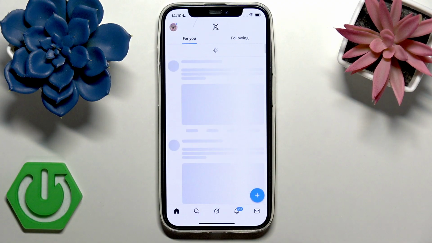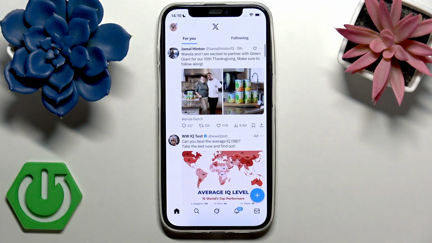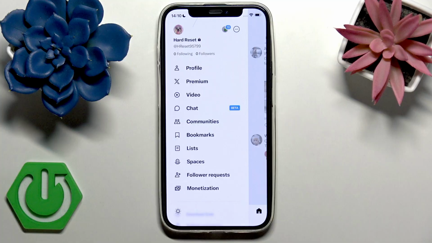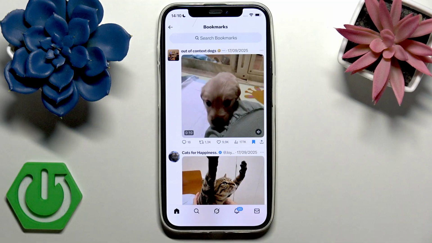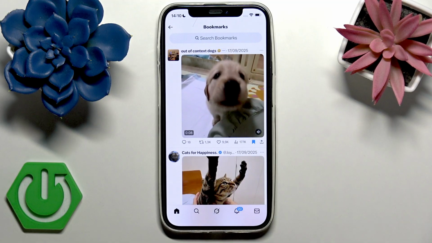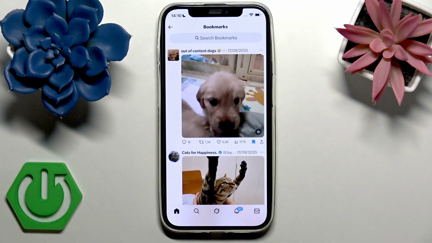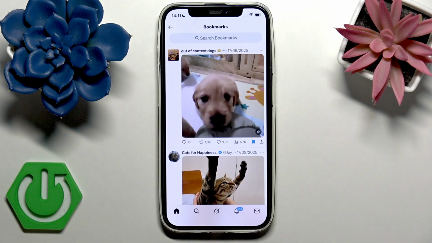First of all, of course, open X on your phone, and then you want to tap your profile picture in the top left corner of your screen to open the side menu. And here you can see that you have different sections. You want to find the section Bookmarks. So this is the page that displays every single post that you have ever saved to your bookmarks section.